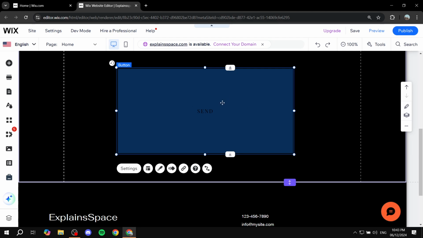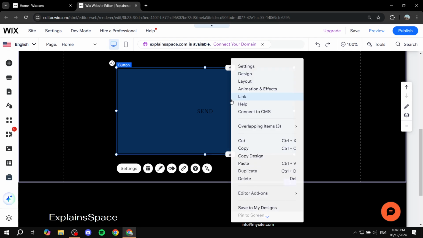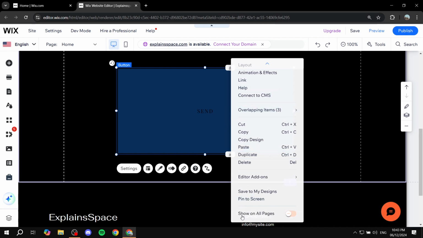So anyways, once you add your element, by the way, side note, this is not going to work for every single element in this website. A lot of them are not going to have this option, so you will be able to check right away. To check whether this element has this option or not, you basically just want to click on it and then right click on it. And once you right click, you want to scroll down to the bottom and you will find this show on all pages setting.